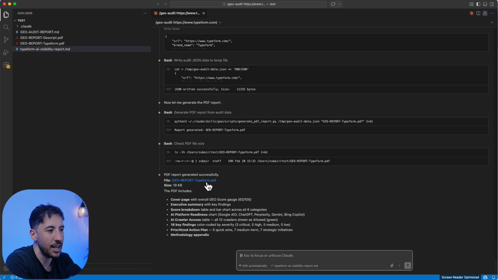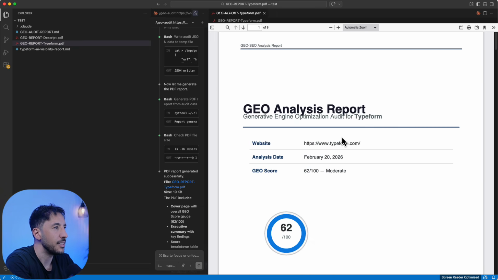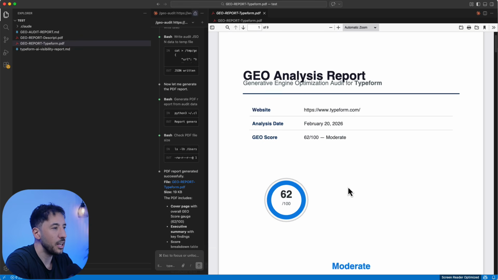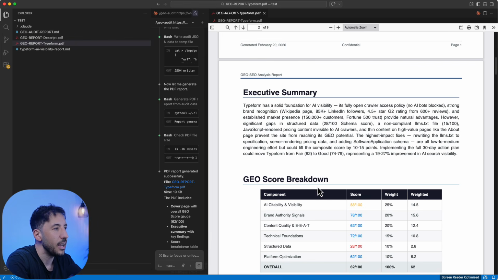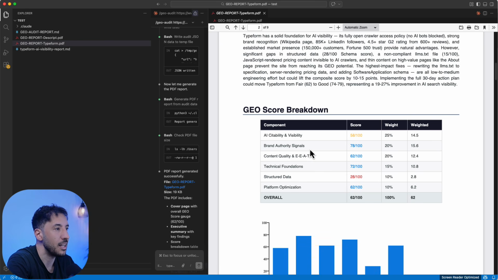File GEO report-typeform.pdf. Now, of course, depending on where you save this, you can download it from your computer, or on the left-hand side, I'm going to click on GEO report here, and this is going to pull this up. All right, take a look at this. Nice little report here with the overall score, right? 62, moderate. It has the executive summary, right? The Typeform has a solid foundation for AI visibility. It's fully open crawler access policy, no AI bots blocked, strong brand recognition in Wikipedia page, 85 plus LinkedIn followers, 4.5 starred on G2 rating from 600 reviews, established marketplace, right? So it's a very popular platform, but it still has a lot it could improve on.